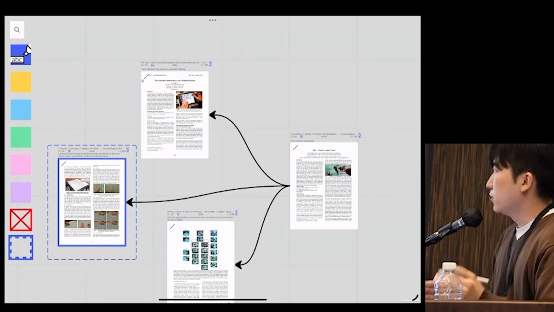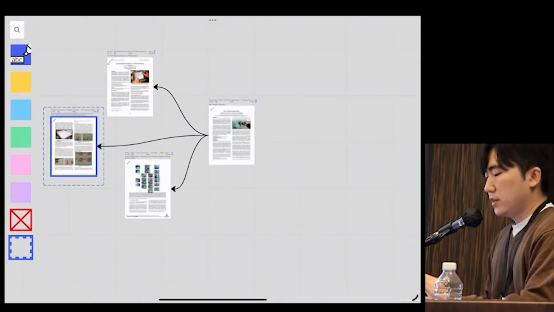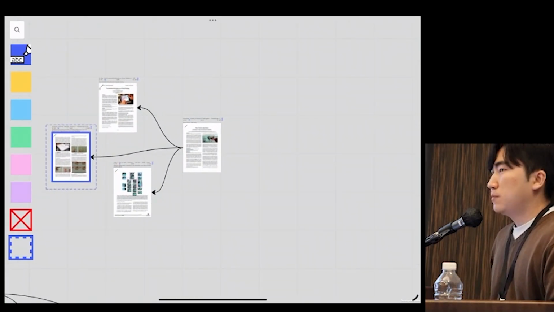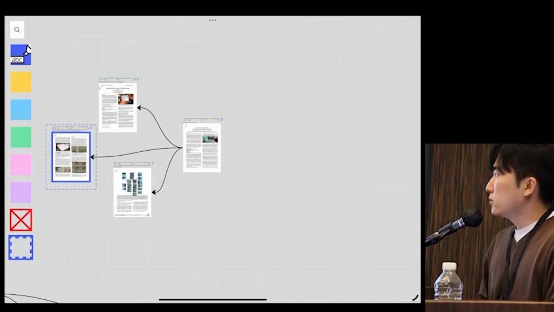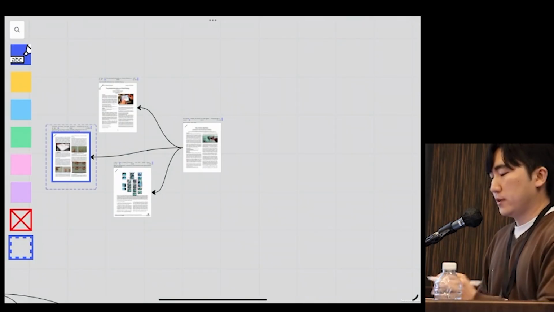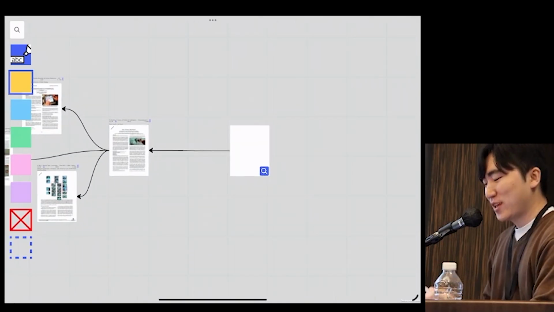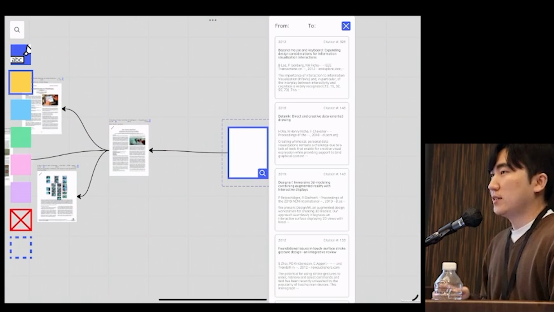So the paper on the left is cited and the paper on the right is citing. So let's think about it. This paper was published 15 years ago, so I wonder what follow-up papers came after it. So by drawing a paper and an arrow, we can find papers citing this paper.